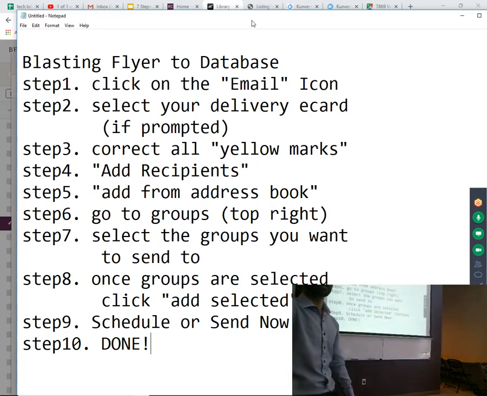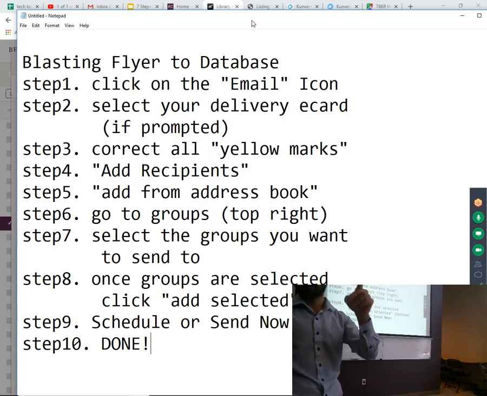When you click on that email icon, what pops up next? The delivery e-card. Pick your option, which one you want to choose. Now let's say we clicked on one. Now step 3 comes up. Now we have to correct all the yellows in that delivery e-card. Step 4 is, once we correct everything, there's a new button that pops up in the top right. Add recipients. There you go.